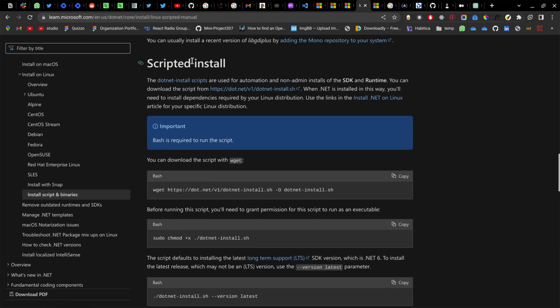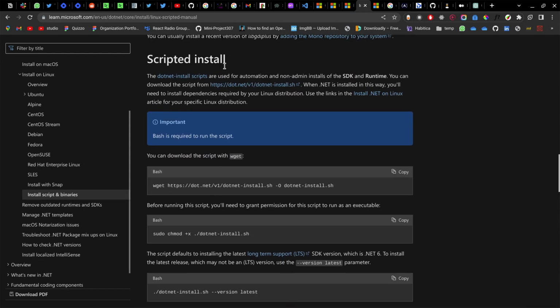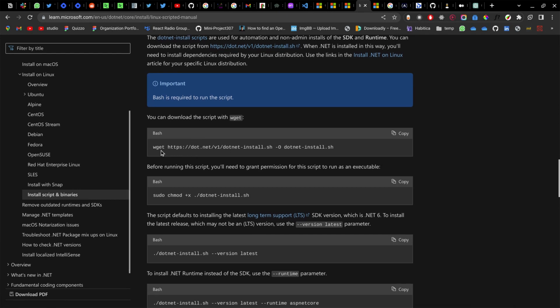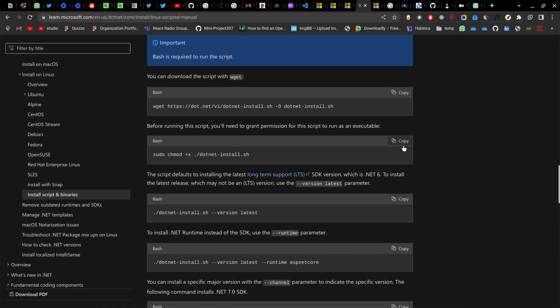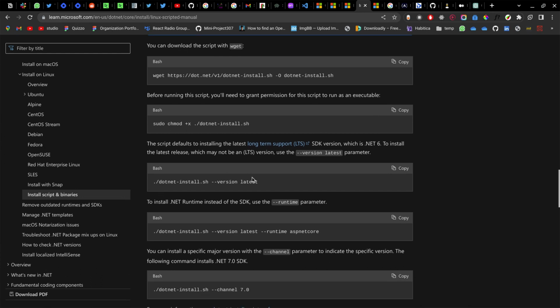So we have two versions, right? We have the scripted install and doing it manually. I used the scripted install. Basically you get the install script from online. You copy this, paste it in your terminal, it downloads it, then you grant it some sudo permissions by running this command. So you just copy and paste the commands. It's actually that simple. Then you come down here to execute the install script you downloaded. So you copy this, paste.